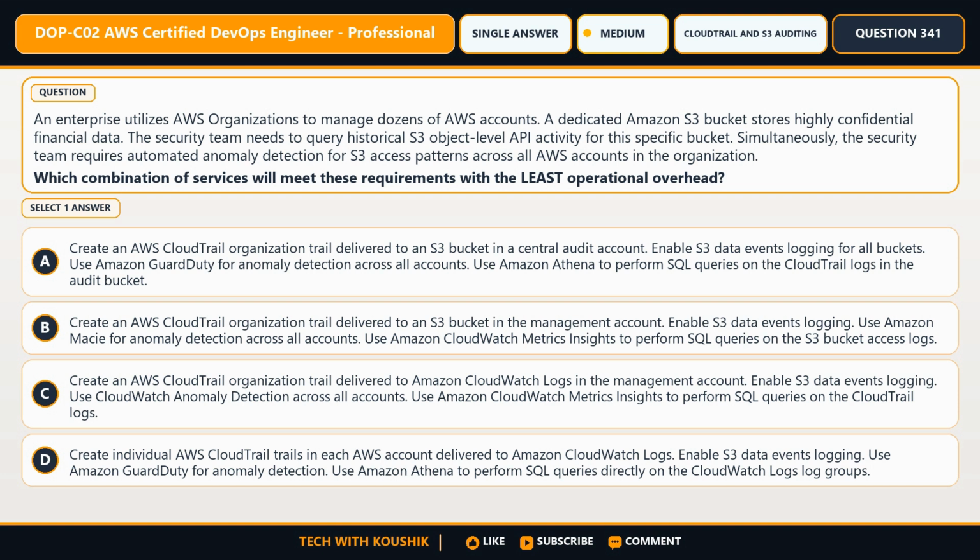Option B. Create an AWS CloudTrail organization trail delivered to an S3 bucket in the management account. Enable S3 data events logging. Use Amazon Macie for anomaly detection across all accounts. Use Amazon CloudWatch Metrics Insights to perform SQL queries on the S3 bucket access logs.